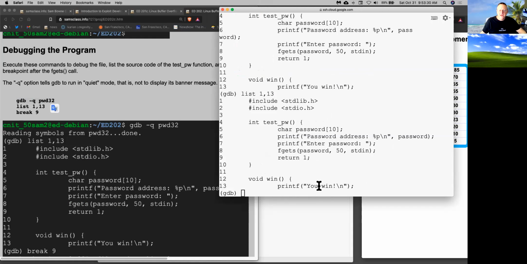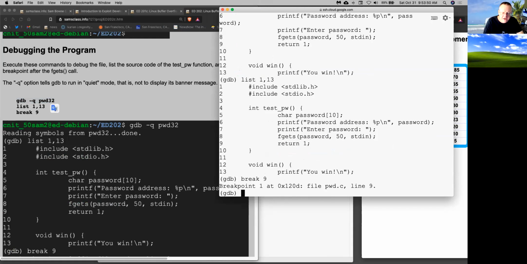All right. So what happens is it calls this test PW program. Here is where it takes the password from me, which might be too long. That is in line 8. So I want to put a breakpoint at line 9 because I want to stop and see what happened after line 8. So let's break at 9.